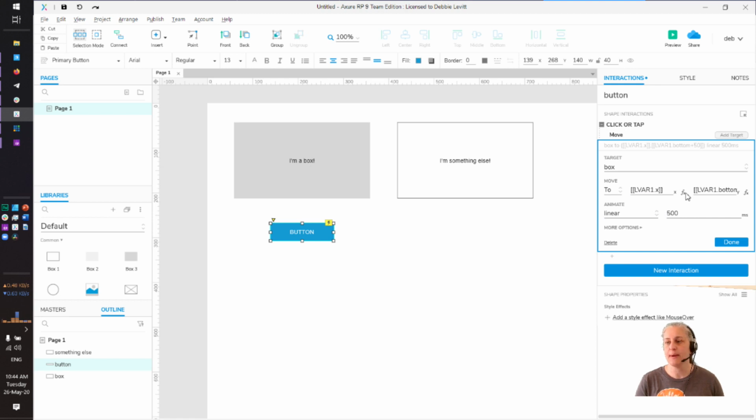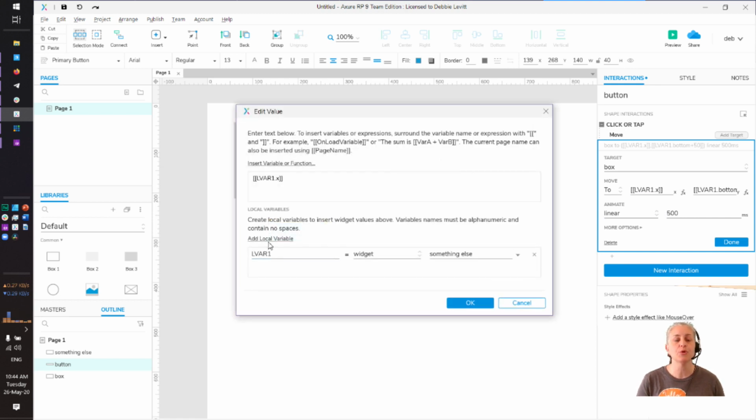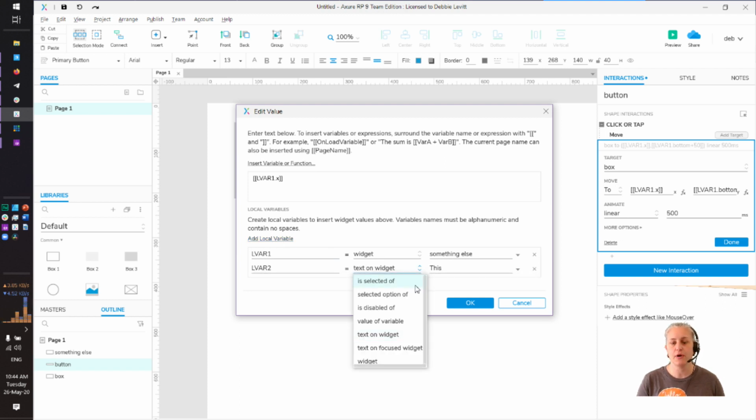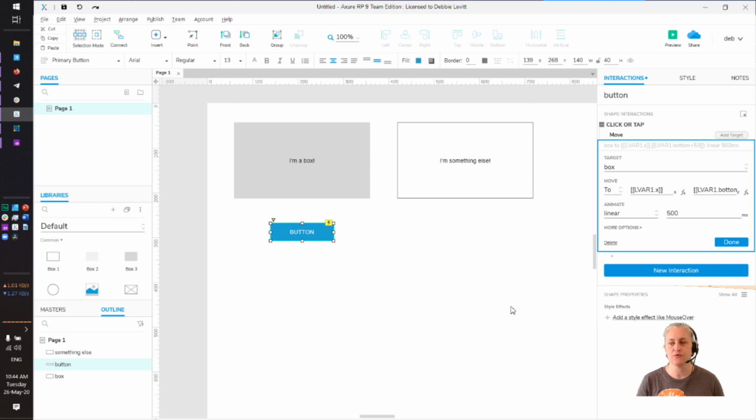Anyway, I guess I would have to go back into here. And remember, you can define multiple local variables. So if you needed to, LVAR could be something else. I normally am either using widget or sometimes text on widget if I just want to grab words off something, but those are the most common uses for me, and you can define them. But again, LVARs are super temporary. You have to define them every time.